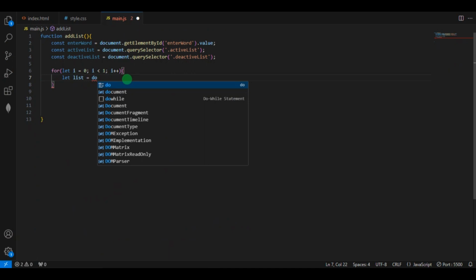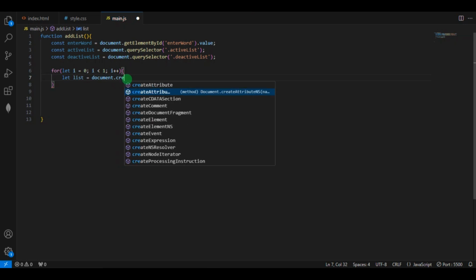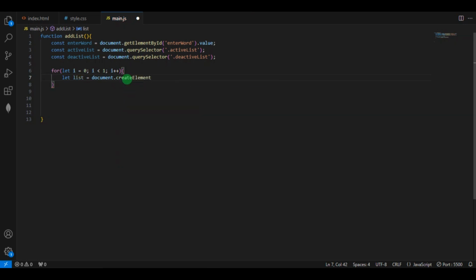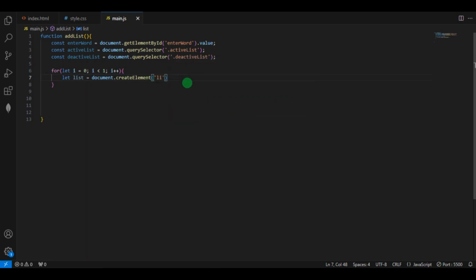Just enter document dot createElement, and thereafter round braces, and inside those round braces we have to give the element name, and obviously don't forget to give a string. So document dot createElement. Okay, and then just enter li. Okay, so let's take a look whether it is working or not.